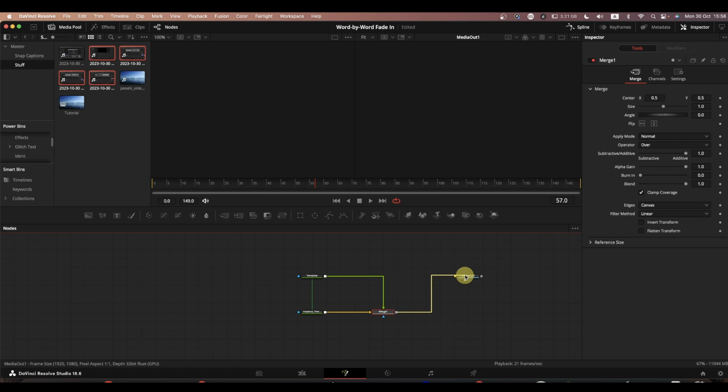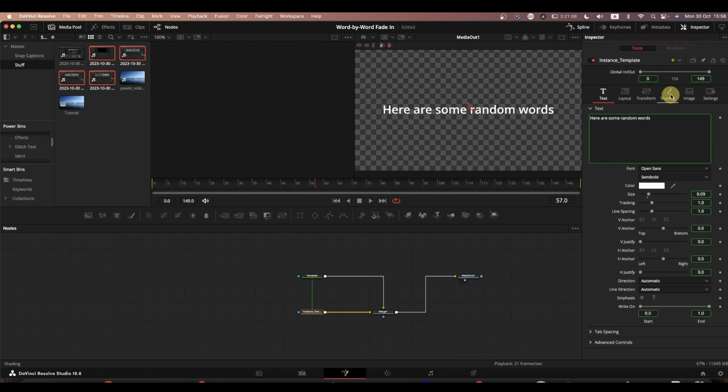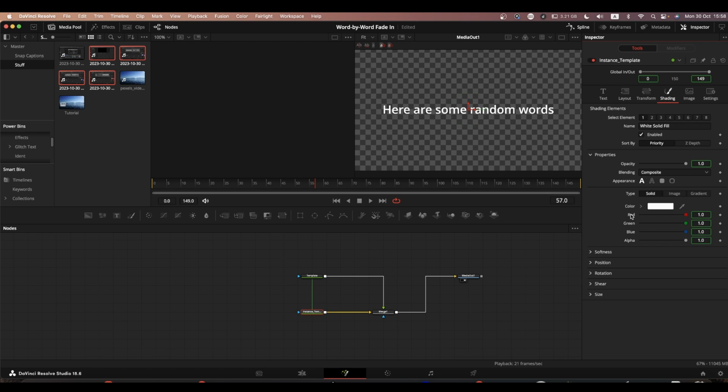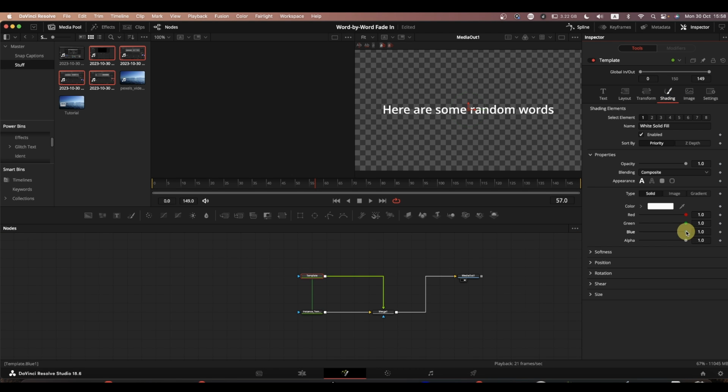Now this time we're not going to make boxes, we're going to keep the text the same, but what I'm going to do is I'm going to come to the instance text, I'm going to go to the shading tab, and I'm going to right click the word red and select de-instance color group. So what that will let me do is have one color text for this instance and then another color text for the template. I'm going to select the template and I'm going to change the color to yellow, like so.